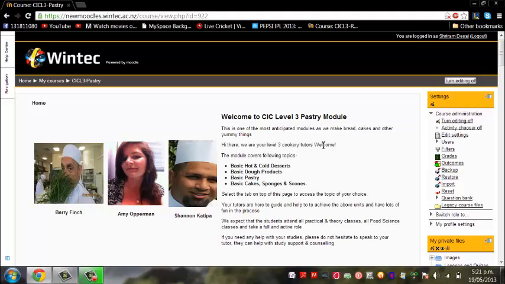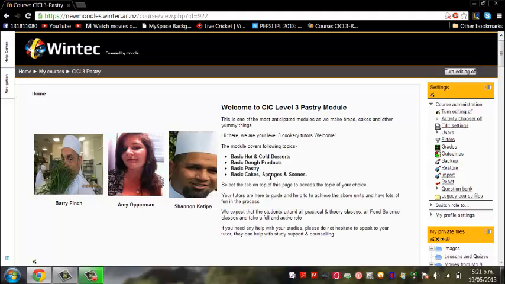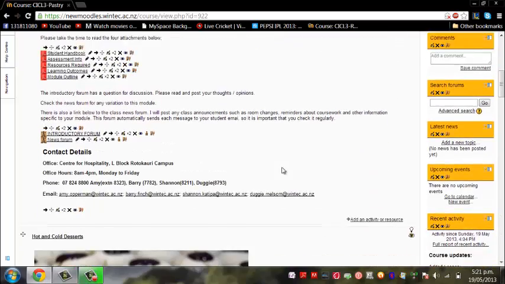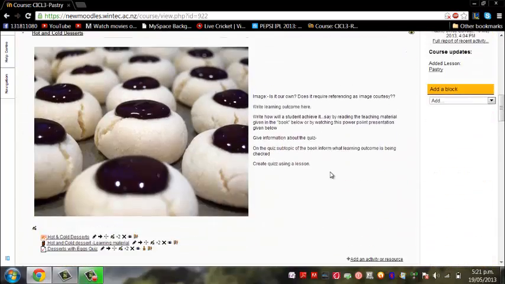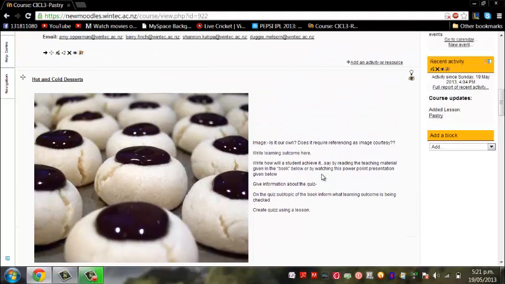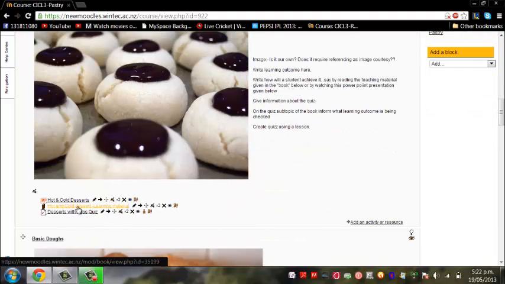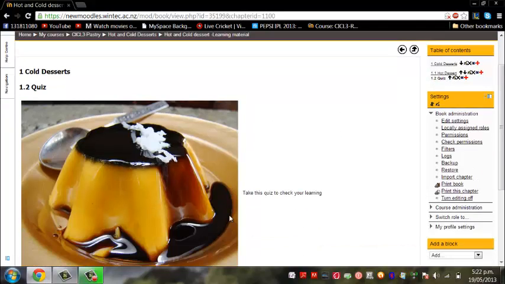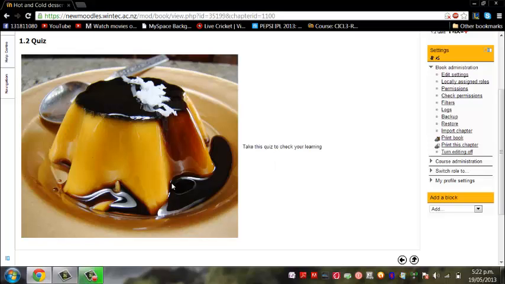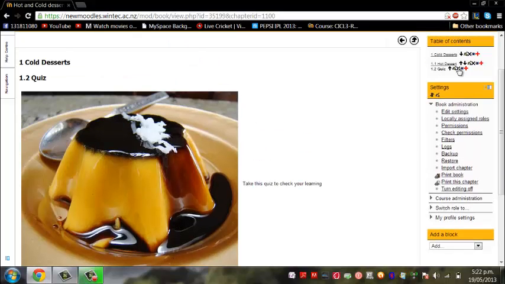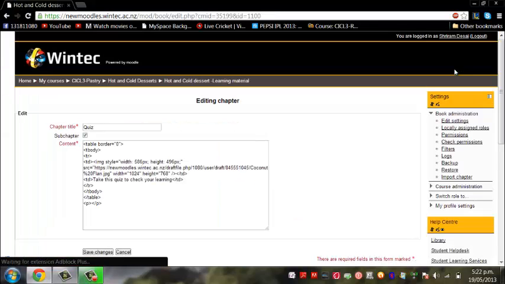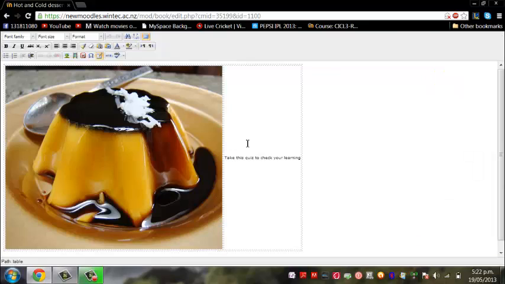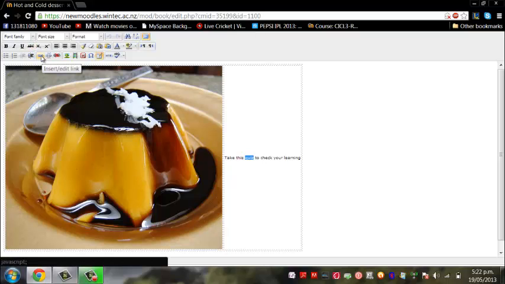And where is our thing gone? Hot and cold dessert, but we are in pastry or something like that. Hot and cold dessert, sorry, I was calling it pastry. And we just go into the book, learning material, quiz, and take this quiz is where you want to add that link. So we will edit that, click, increase the screen size, highlight the line of quiz, and insert a link from here.